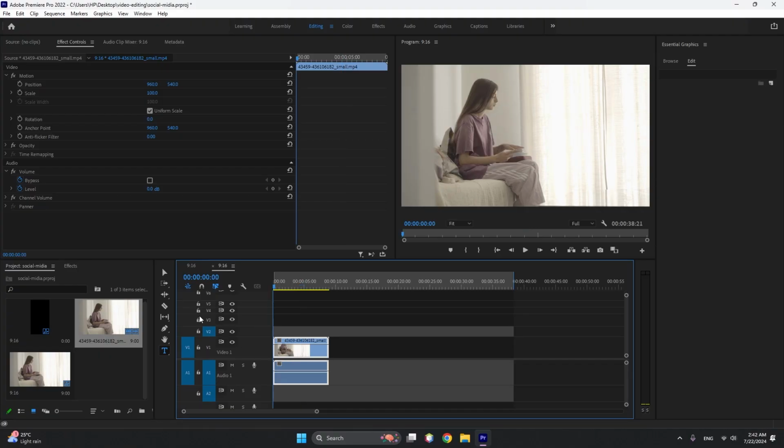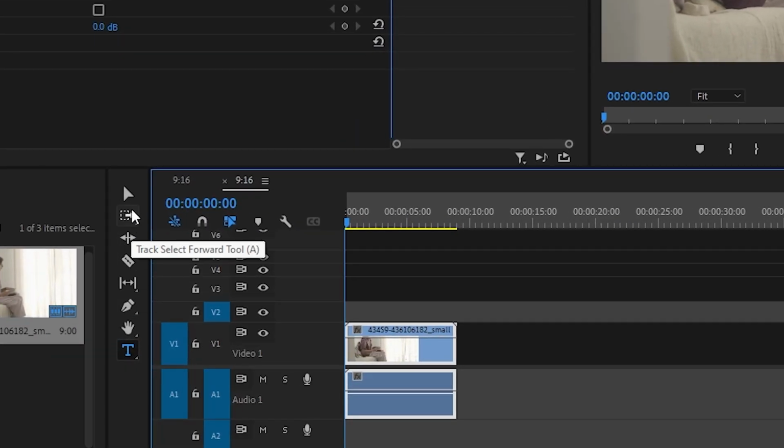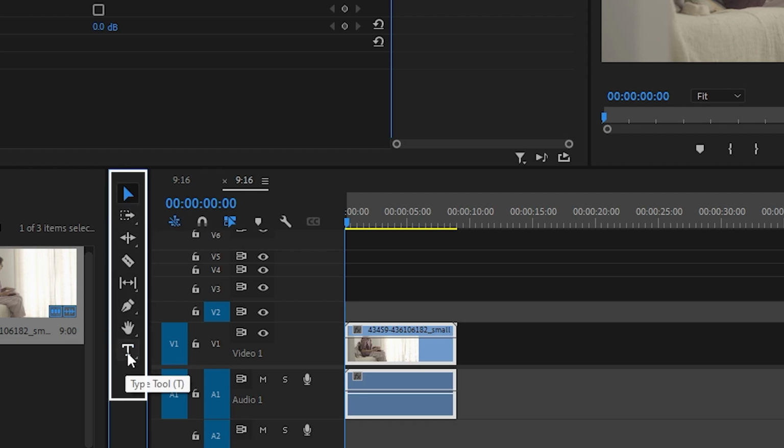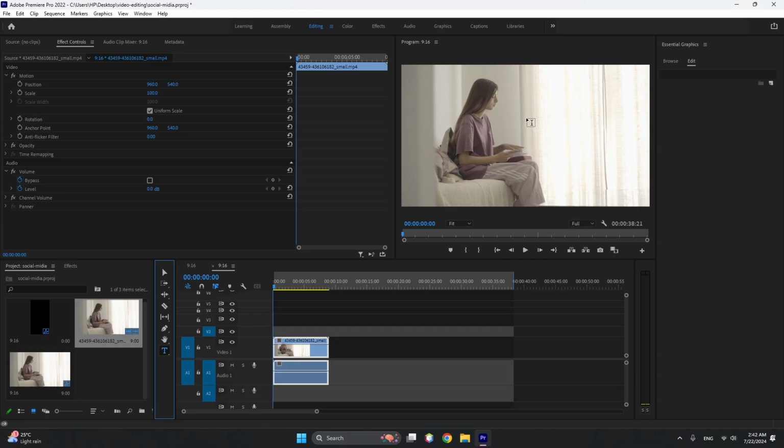The next step is to understand these tools. This is the selection tool and this is the type tool. These are the two tools we will use to type any text on the video. Select the type tool and type any text.